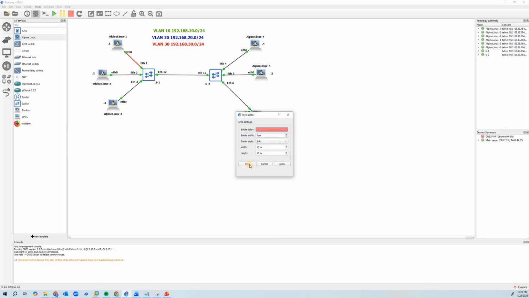I'll make this one. Right click on this one. Actually, that's hard to really see that it's red, so I'm going to make it 3 pixels instead of 2. Click OK. Actually, let me zoom in on this a little bit too.